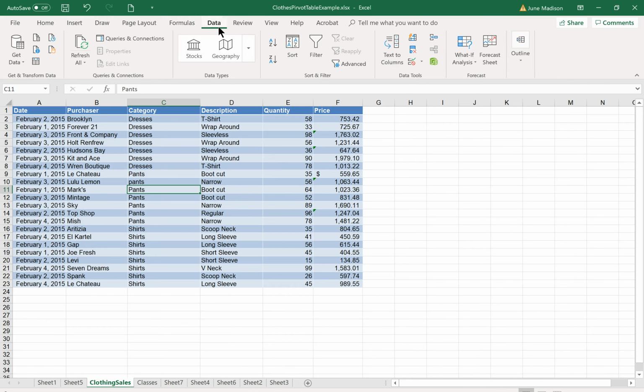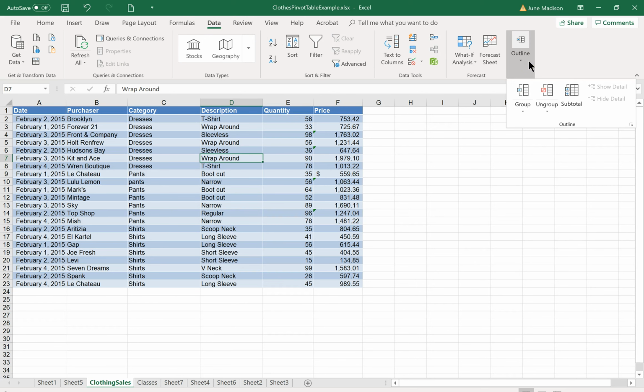So I'm going to go back to the Data tab, which is where you'll find this feature. And I'm going to go to the far right hand side of my ribbon. Now my ribbon might look slightly different. I've got a slightly different version of Microsoft Office running on this computer, but what you're looking for is outline and subtotal features. They're usually on the far right hand side of the Data tab. So once you've found that, we're going to look for subtotal.